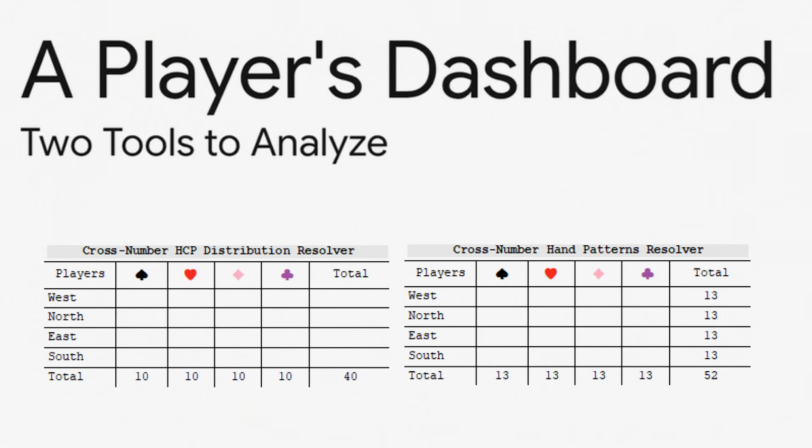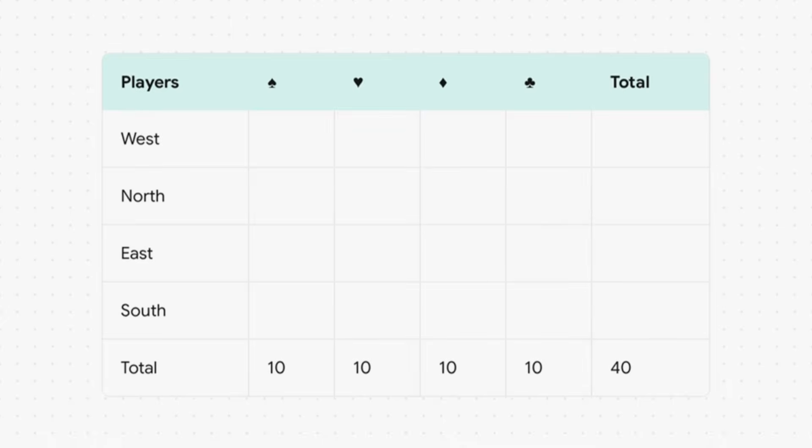Okay, so we've got our core numbers. Now what? How do we actually use them? Well, we build something I like to call a player's dashboard. It's just 2 simple tools that let you instantly see what you're working with in any hand you're dealt. The first tool on our dashboard is all about high card points. You can think of this as your power meter. It's just tracking the raw strength of your hand.